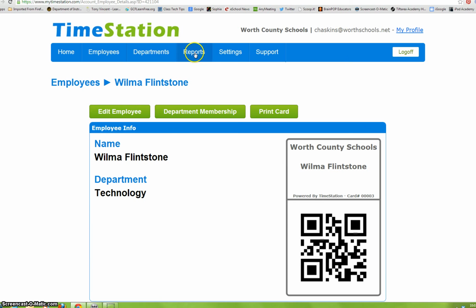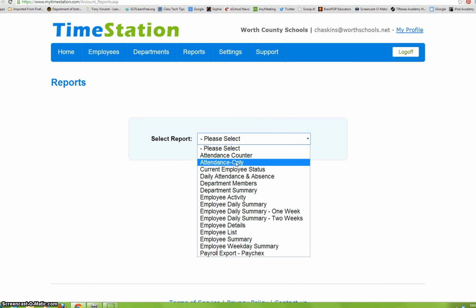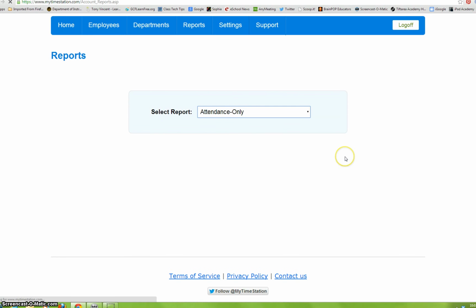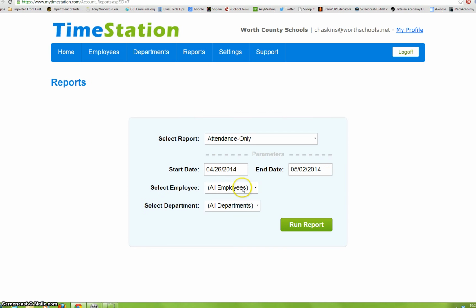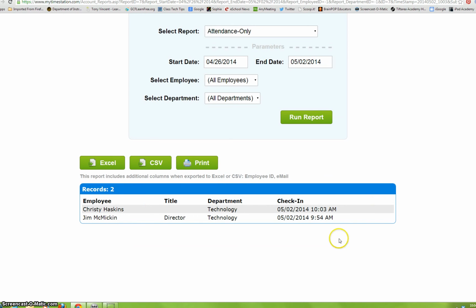you can now go to reports, do attendance, and a report will show, you can choose the options, and a report will show who was at your meeting. You can see who checked in.